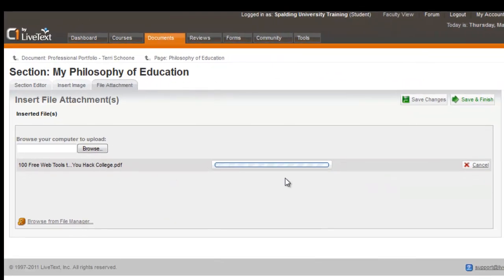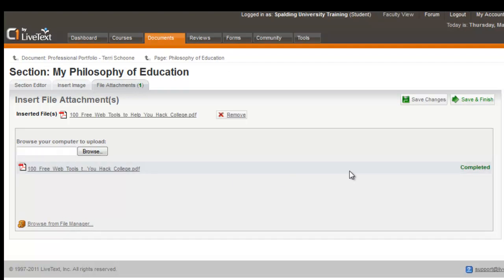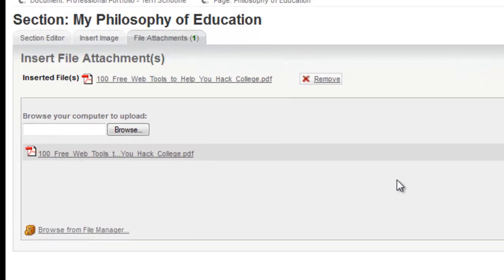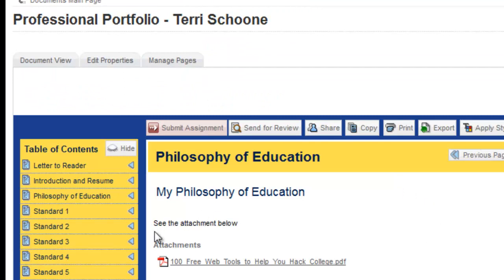Once I've attached the document that I wish to be attached, notice it will tell me when it is completed. It is now uploaded. It tells me here that it has been inserted. I can continue to insert attachments where, again, if I have multiple examples that I need to include. And once I'm done, I can click on Save and Finish. So it now says, see the attachment below, and here's my attachment.